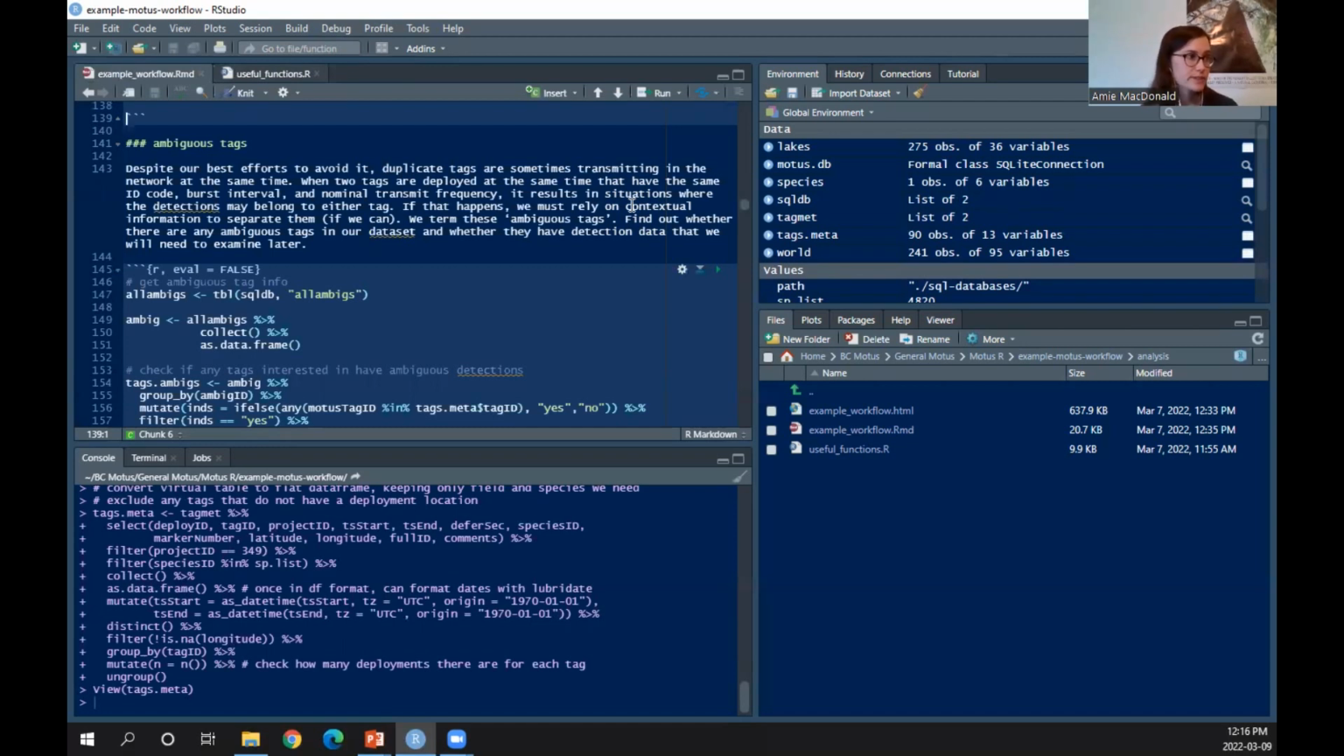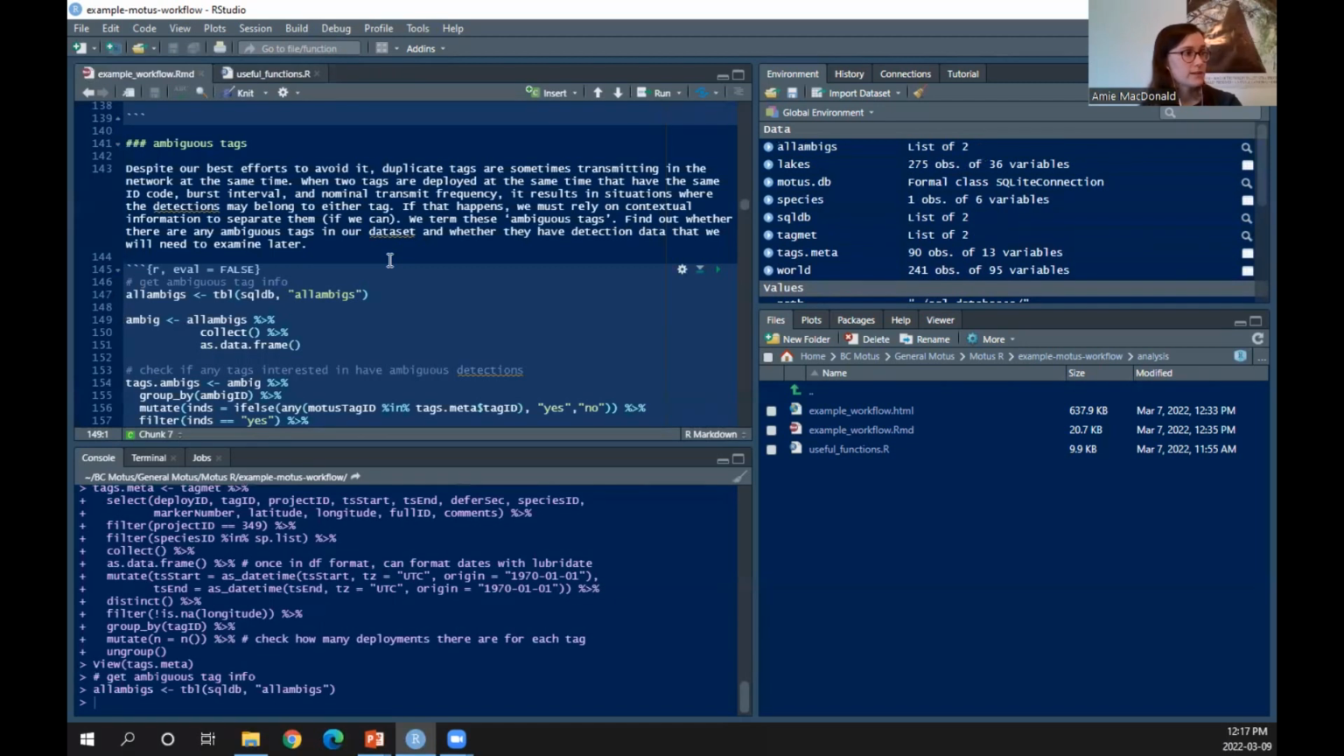So these are called ambiguous tags, and we can find out whether there are any ambiguous tags in our data set and whether they have detection data that we'll need to examine later. So same, we connect to a new one of those tables within the relational database, which is all ambigs. And then we can turn that into a data frame so we can look at it.